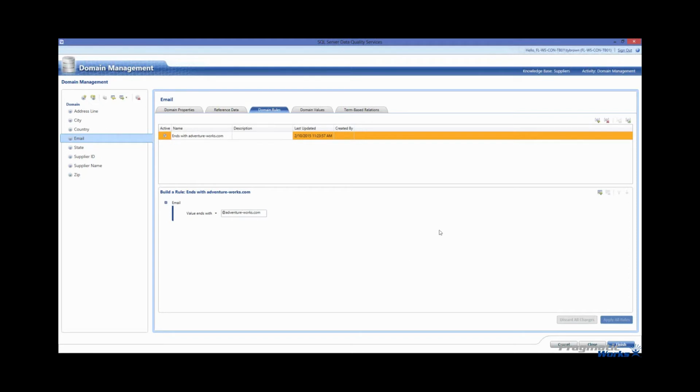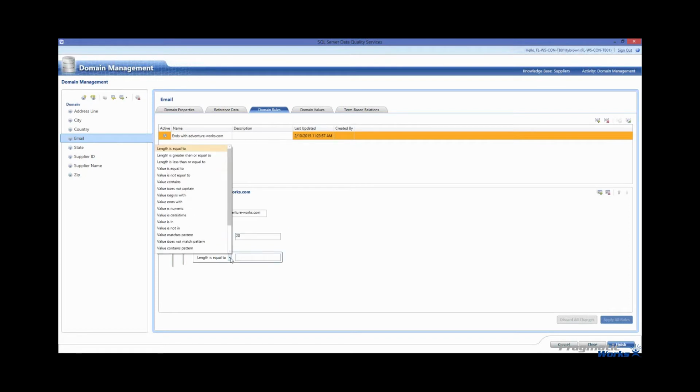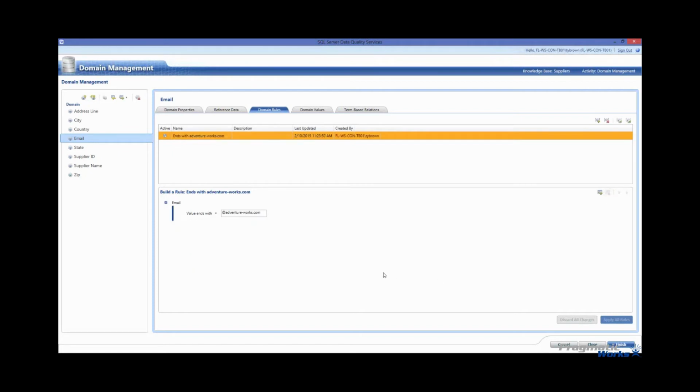You can add more and more rules. You can say, all right, the length has to be at least 20 characters, or the value contains a string ABC. Anything. You can have as many of these as you want. But I'm actually going to delete these. We're going to keep this simple.